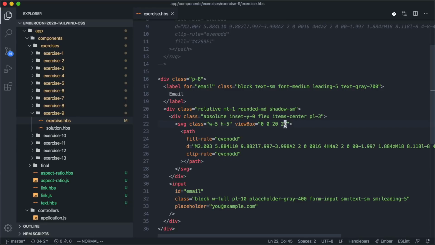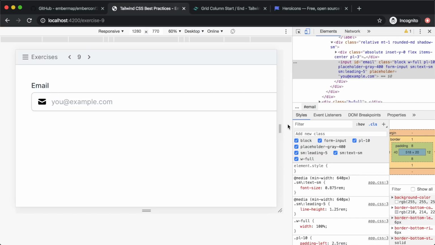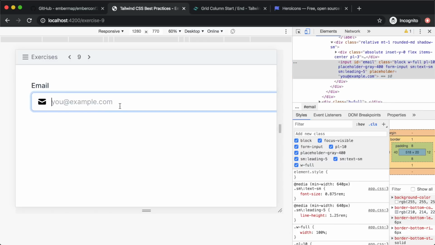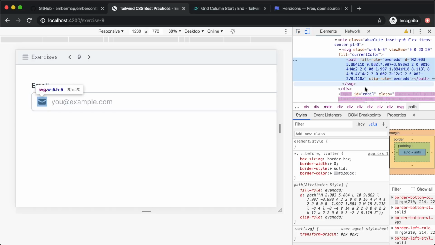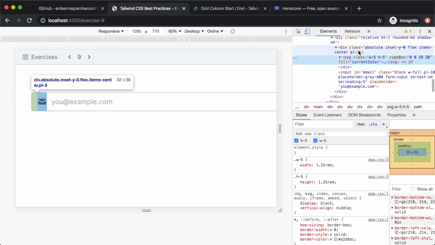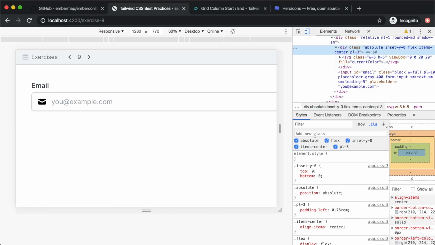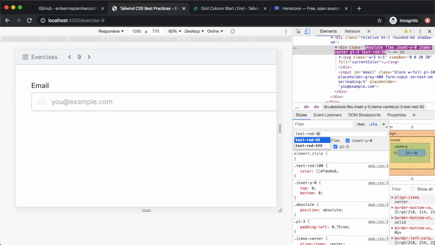But then we can use a little trick on our parent SVG and say the fill should be the current color. This is a really cool SVG property, which is going to let us use Tailwind's color utilities to style this icon. So what do I mean? Well, if I were to come to the SVG, come up here to the parent, and say text red 500, check that out. Now the icon is changing based on the color of the parent.